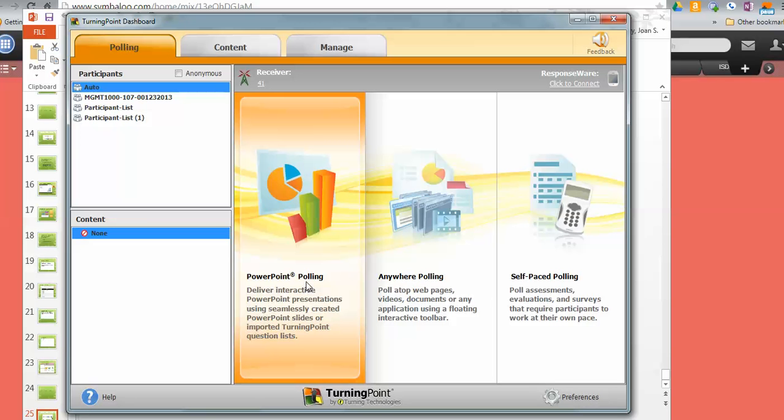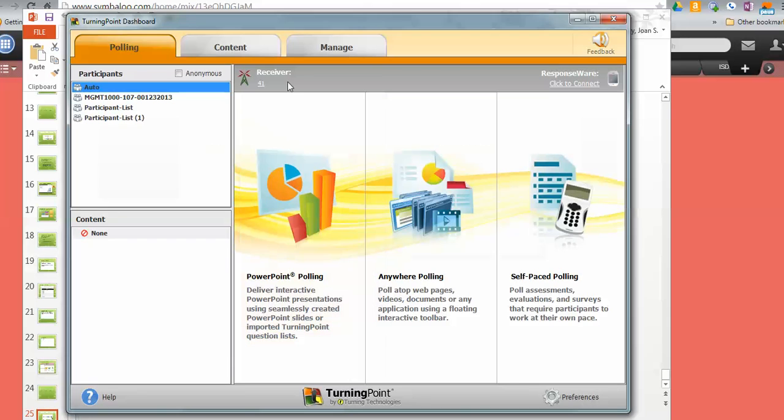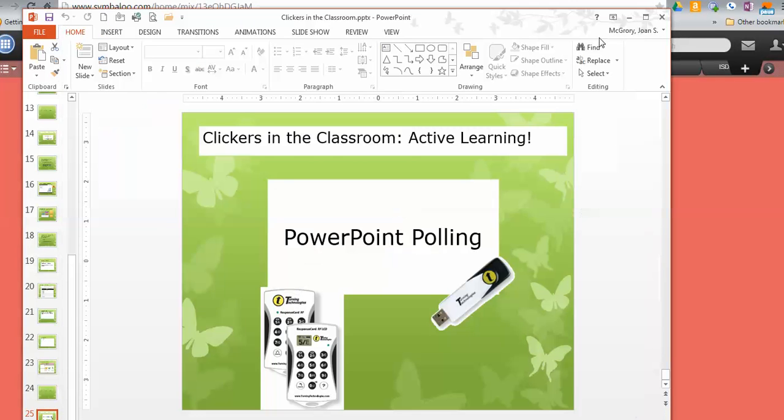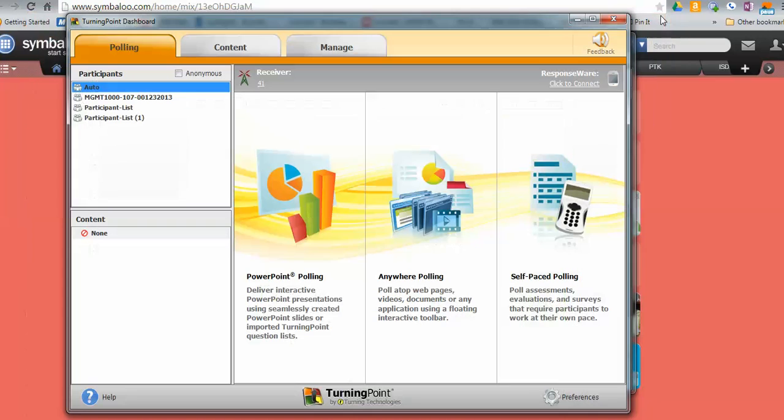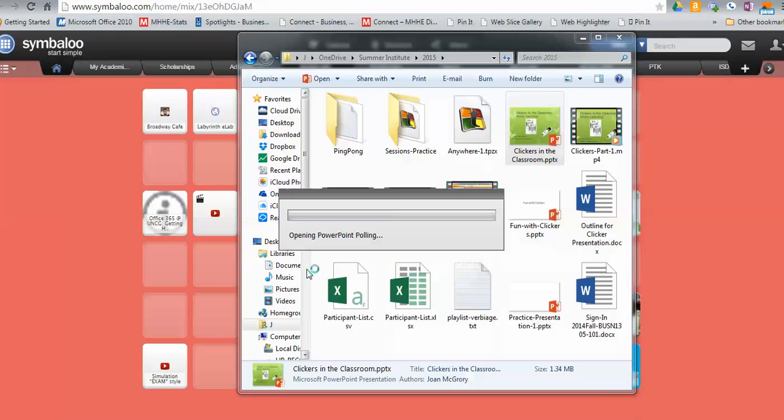Now, if I try to click this right now, it tells me, hey, you have another version of PowerPoint open. I cannot open that right now. So what it's telling me is I really have to close this PowerPoint first. Now I need to give it just a second to make sure it fully closes so that it doesn't detect it anymore. My computer's kind of slow, so I pause the video there just to make sure. I'm going to click on this.